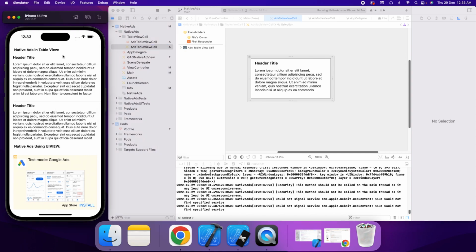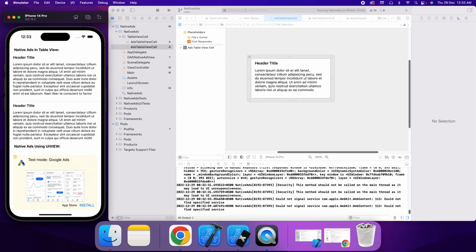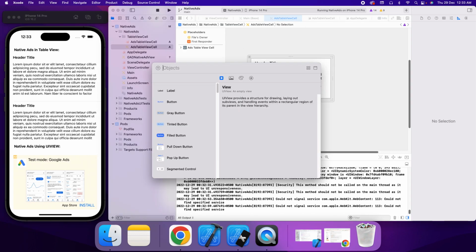In my simulator you can see this is a cell, and right now in a UI view I am showing the native ad. Now what we are going to do, we are just adding a UI view.